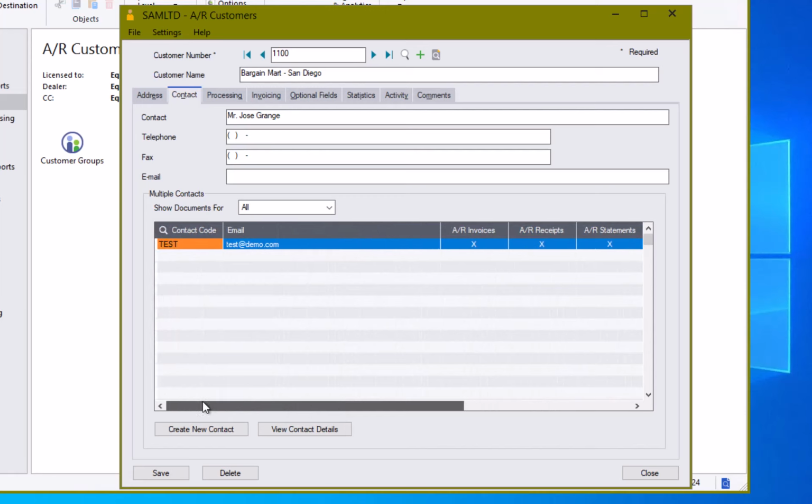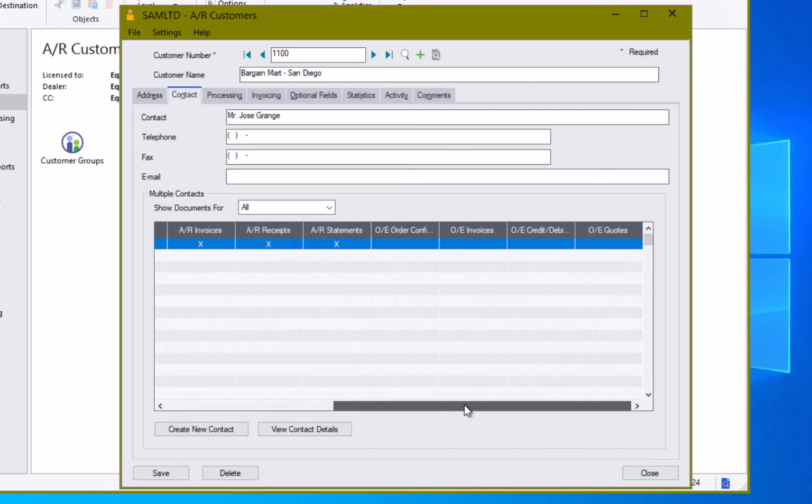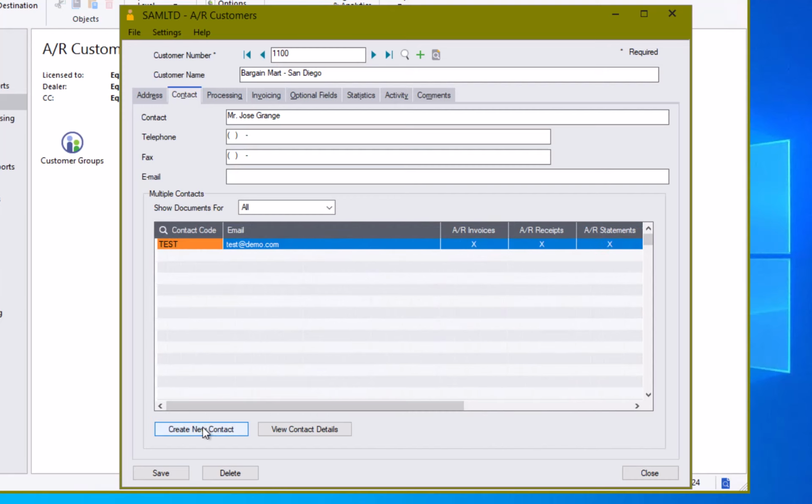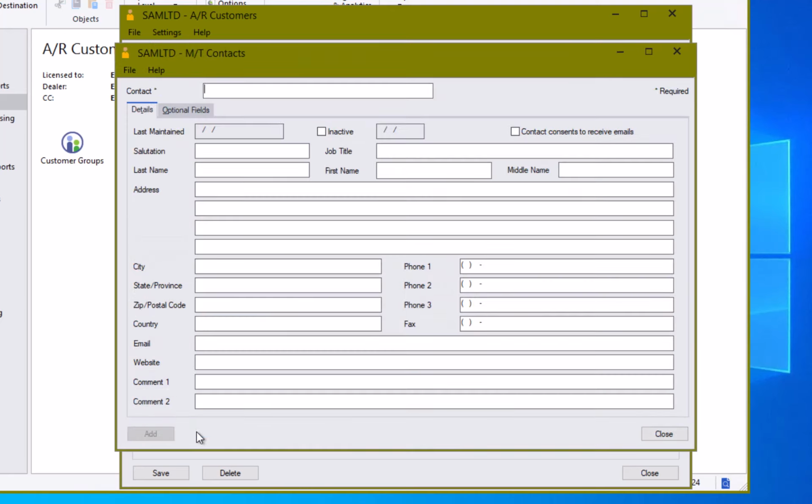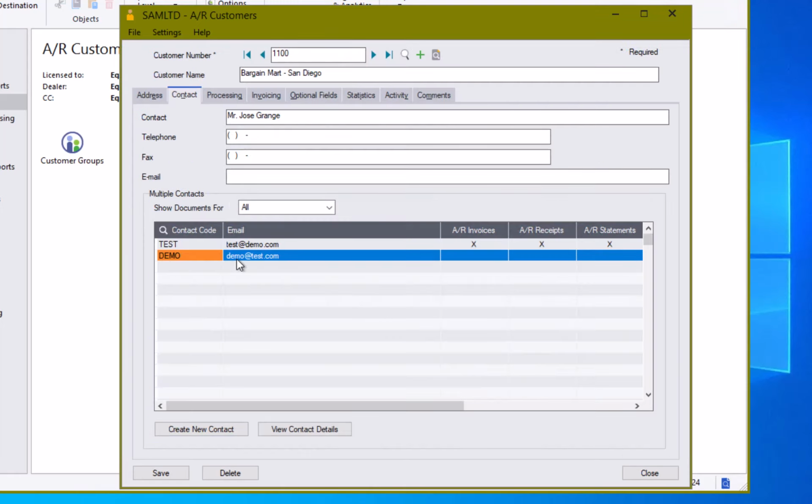So in this case, we only have one contact person in here, and they receive AR invoices, AR receipts, and AR statements, but no information from the order entry module. We can create a new contact or maintain a contact with these buttons down here below. Let's go ahead and create a new contact. When we're ready, we can hit the add button and then close. We've now added that person to the multiple contacts.